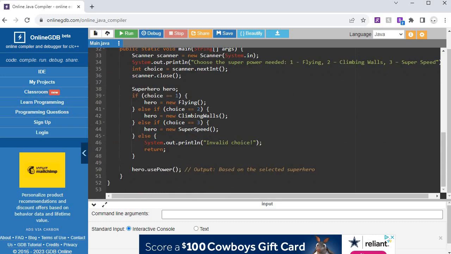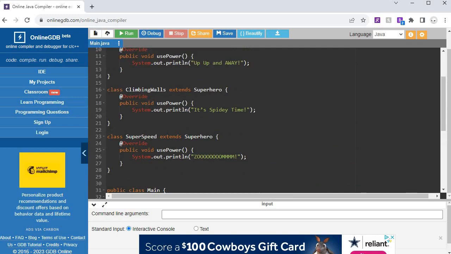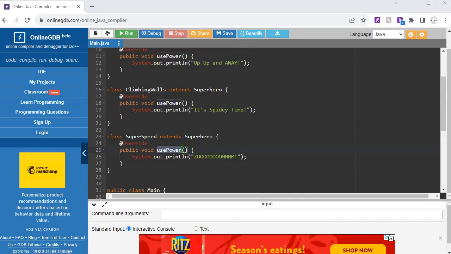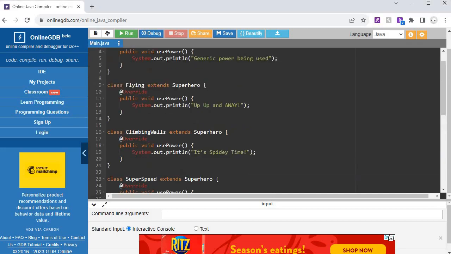So once it gets down to the bottom here, and it says, oh, okay, choice was 3, that's super speed. So this basically would be replaced by the word super speed here. So it'd say super speed use power. It would come up to my class super speed, which extended superhero, and run the use power command. And that's pretty much it. Now, like I said, you can do more to each of these, but this is the basic concept.